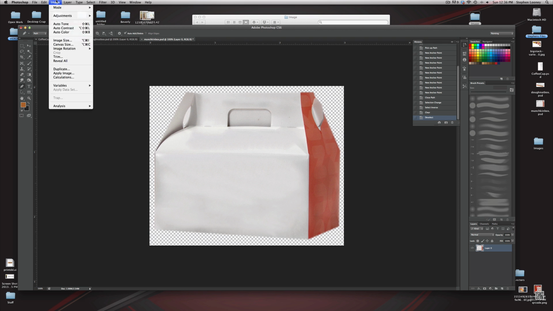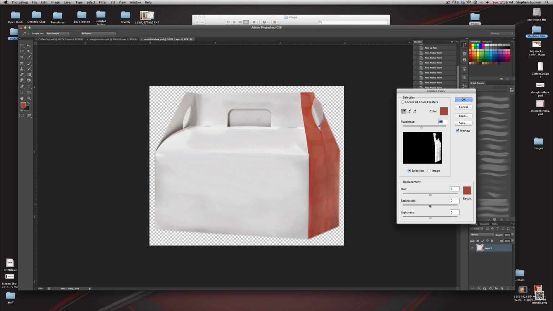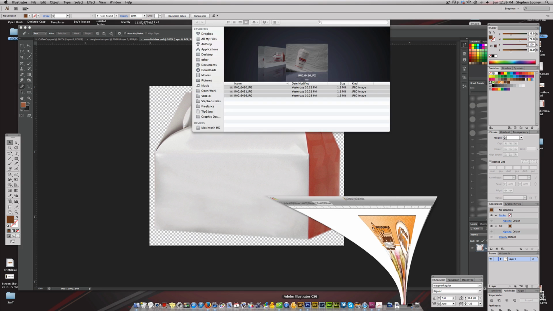And the final thing is we're going to go to Image Adjustments, Replace Color again. Click this. We're going to change that a little bit and make it just like the other one. And now hit OK. Since we saved this already, you're just going to go Command S to save. And now we're going to jump into Illustrator.